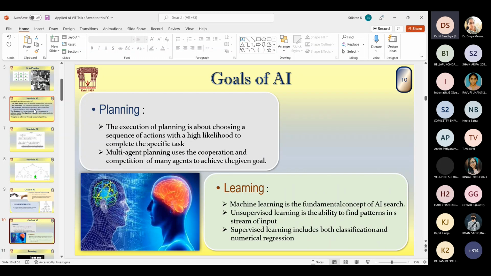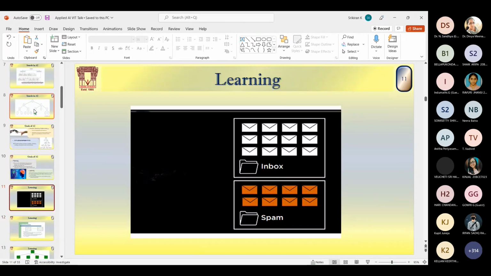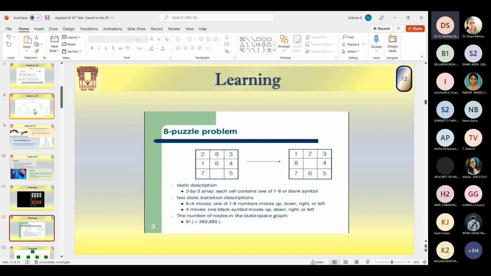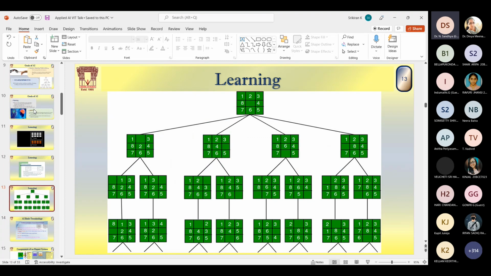In case of unsupervised learning, I am not aware of the pattern, the labels, whereas in supervised learning, I know the labels, the classification. I have various classification techniques which are involved here. One example of your learning is differentiating your spam messages from your inbox actual messages. This 8 puzzle problem, like your tic-tac-toe problem, is one particular learning problem where you can move up, down, left or right. Okay, so these are the different scenarios you have.